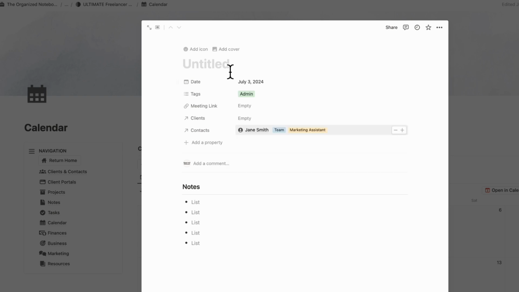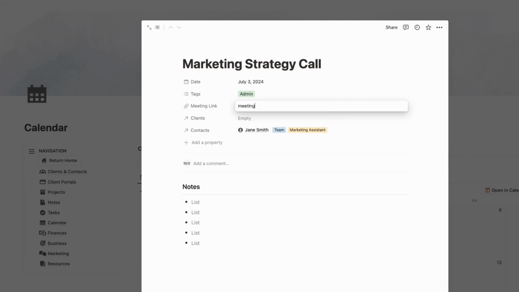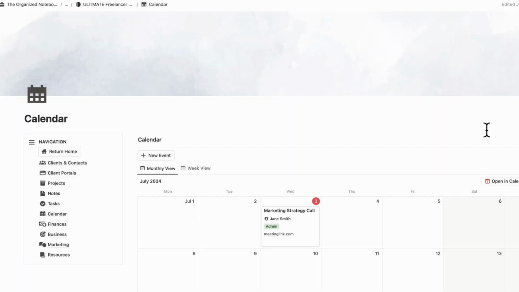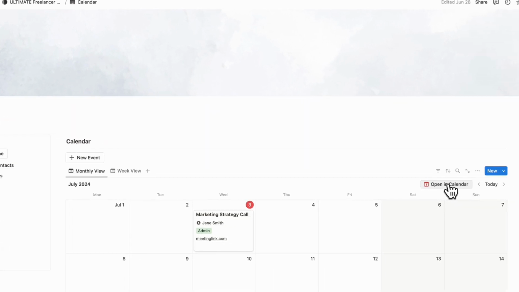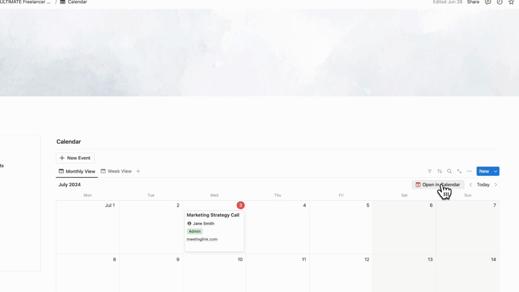And you can have a marketing strategy call like this. And you can even add the meeting link here. So it's really easy. Meeting link like this. And you can see everything here. The other thing to note is that you can open this in Notion Calendar. And then you can basically see your Google Calendar with your Notion Calendar all in the same space.